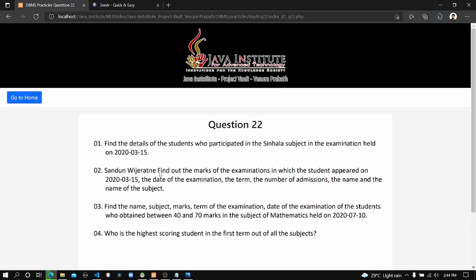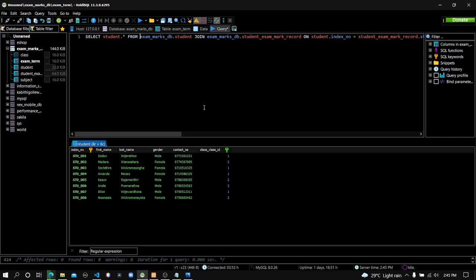So using these two pieces of information, we have to find his details. These details: date of the examination, the term, the number of the admission, and other details given in the question. Okay, let's go to our ADSQL browser again, and here I'm going to use another join query.